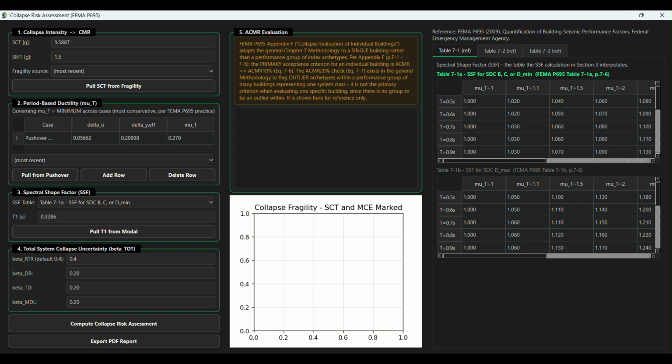SCT is extracted automatically from the most recently run fragility analysis, specifically its collapse fragility median. Where more than one fragility method has been run in the same project, FEMA pushover and SPO2IDA, for example, a drop-down allows a specific method's SCT to be selected rather than defaulting to whichever was run most recently.